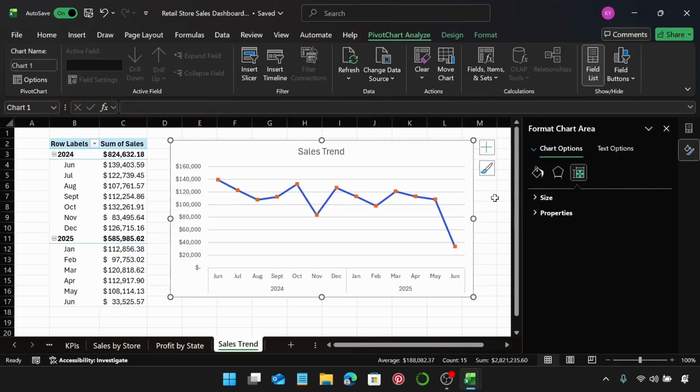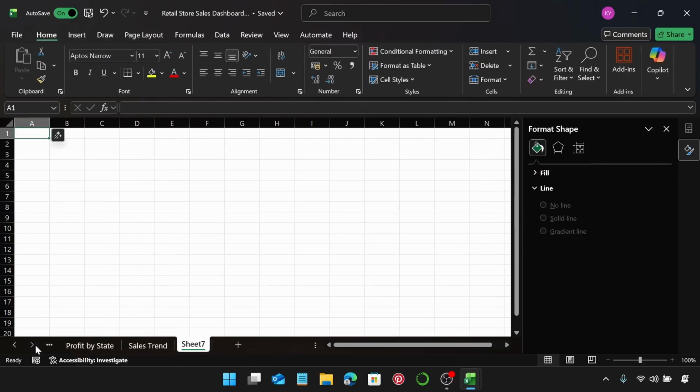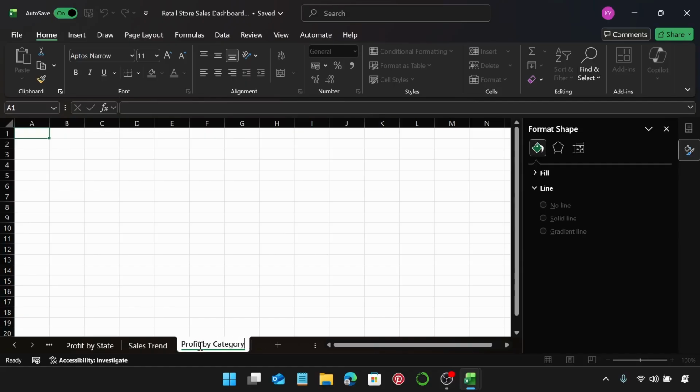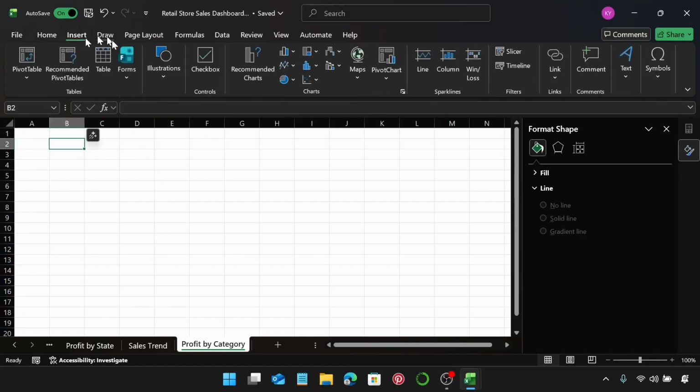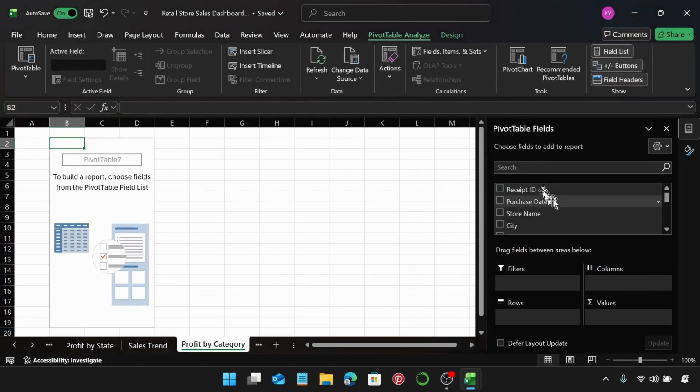The next item is going to be the profit by category. So I'm just going to create a new sheet, sorry, and I'm going to rename this profit by category. Select any cell, go to insert pivot table, and we're going to reference table 1.